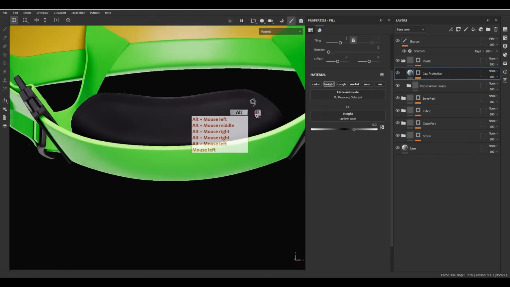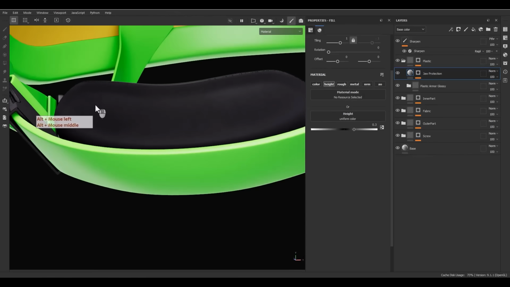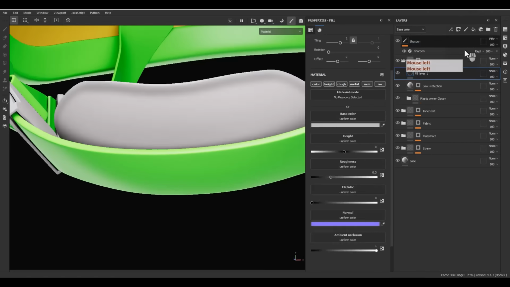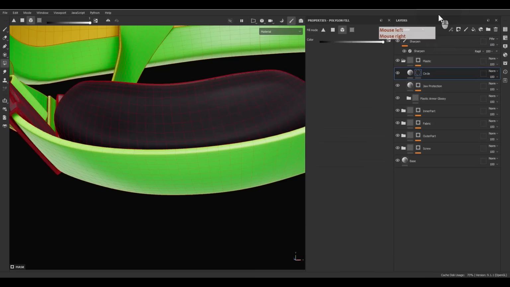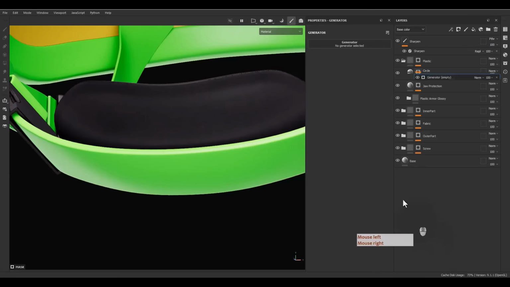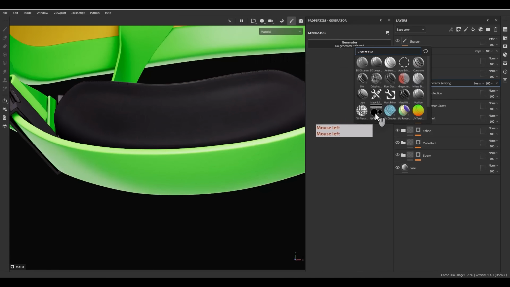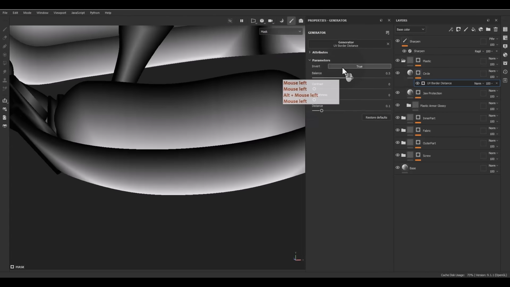Like this. So I need some circle shape inside this section. So let's create a fill layer. I'm going to call it circle. And after that, let's add a black mask. And in the black mask, I'm going to use generator. For the generator, let's use UV border. Okay, and let's invert it because I need the inside part.